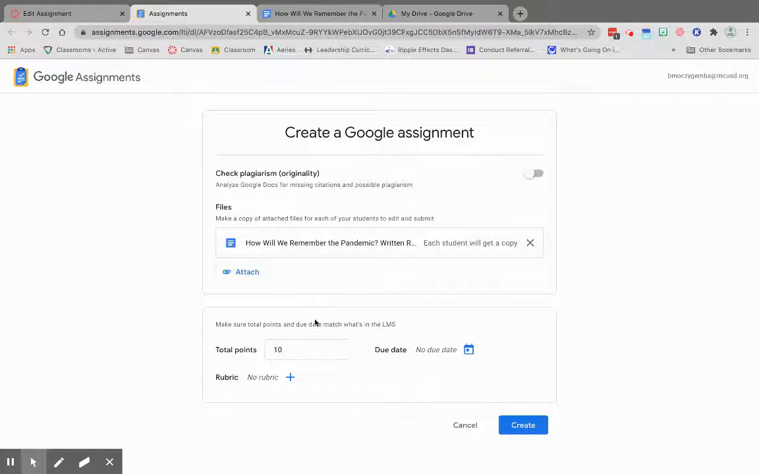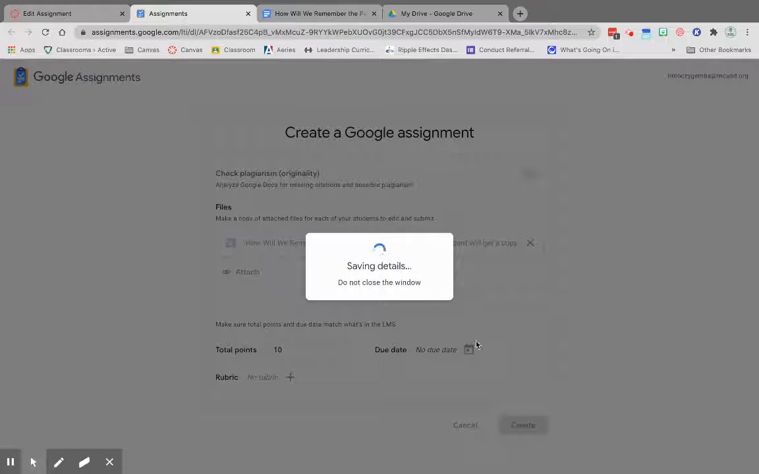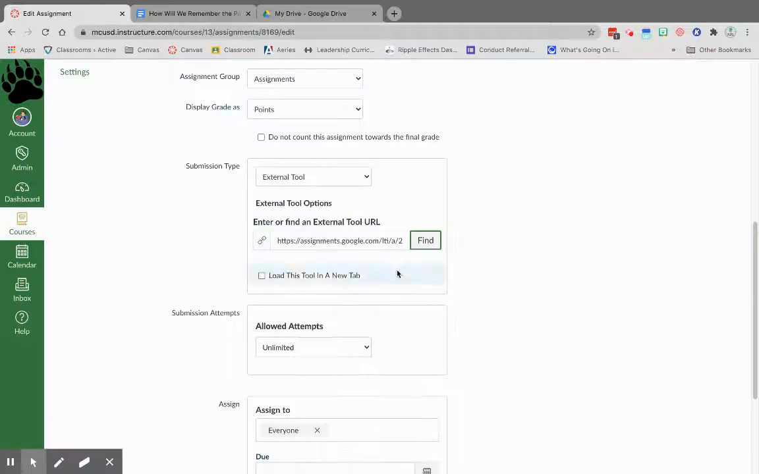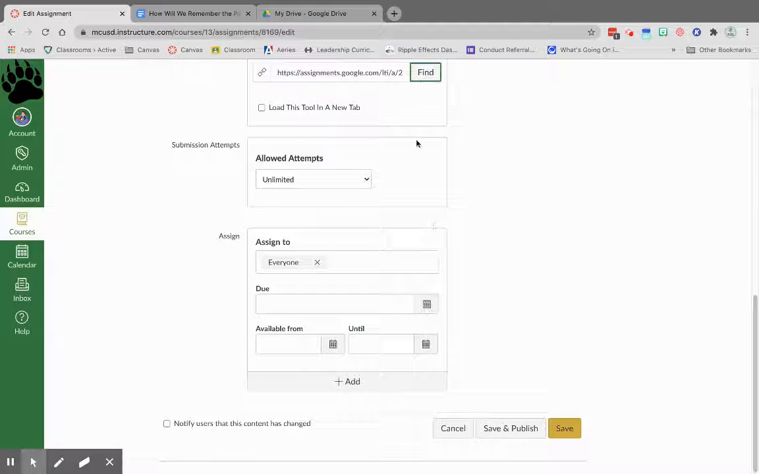These will match whatever is in Canvas. So if you just leave them at the default, it'll change automatically based on what you have in Canvas. I'm then just going to hit Create. And it's going to take a moment, save those details, create it, and it's going to bring me back to the Configure External Tool. I want to hit Select. Now you'll notice I now have a link in here, which is exactly what I'm looking for. I'm going to come down and not really worry about any of these specific settings. I'm just going to hit Save.